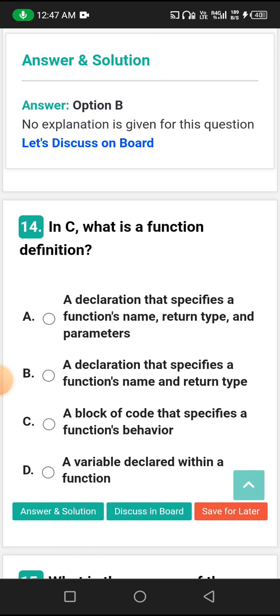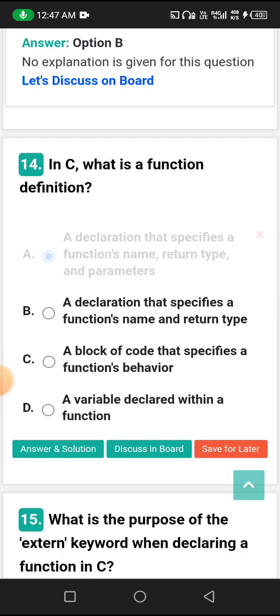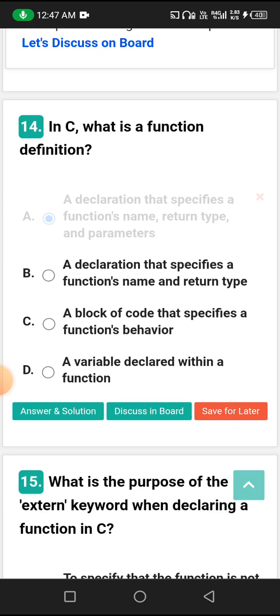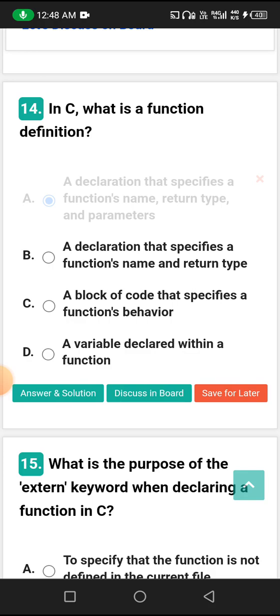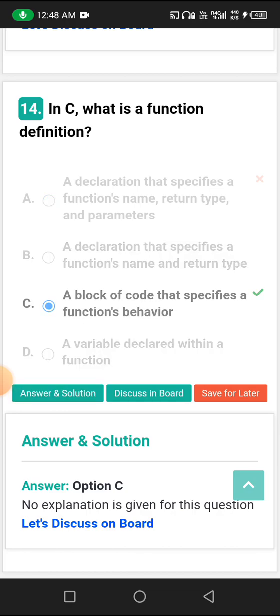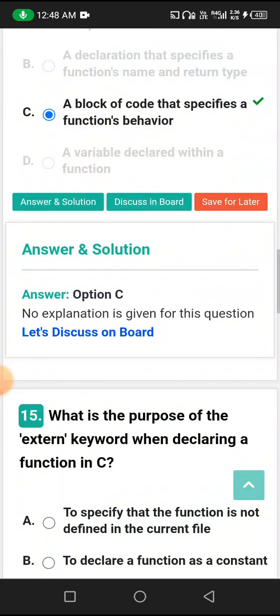A declaration that specifies a function's name, return type, and parameters. A declaration that specifies a function's name and return type, a block of code that specifies a function's behavior, a variable that is declared within a function. C, a block of code that specifies a function's behavior. Function definition.